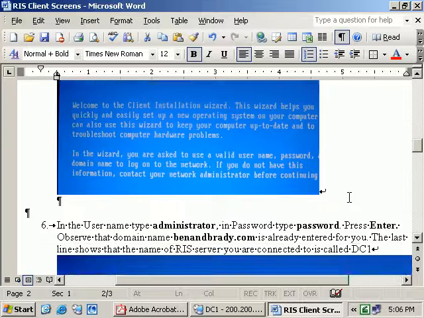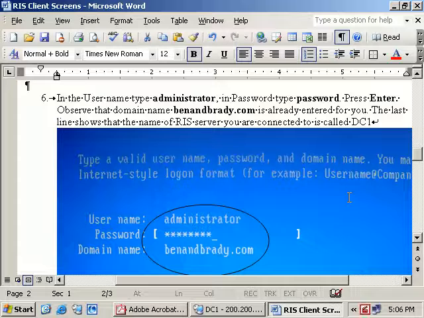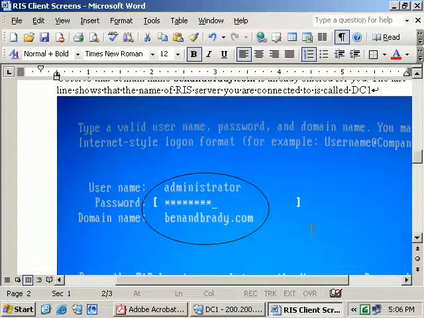And then over here, basically it's going to ask for the username and the password of somebody who's authorized to do so. So here we go. I entered the username administrator, I entered the password, and our domain is benandbrady.com. This is where the Active Directory comes in. Now this client will be authenticated by the Active Directory, or by the domain controller. It will be verified whether or not this person has the authority to actually get the image from the RIS server.